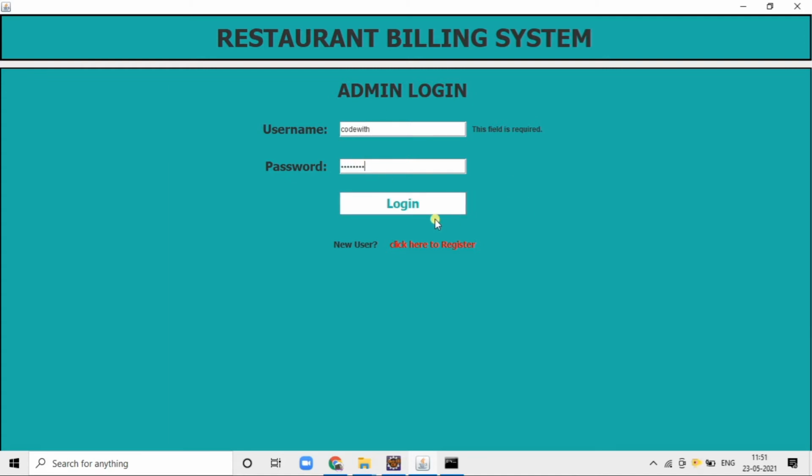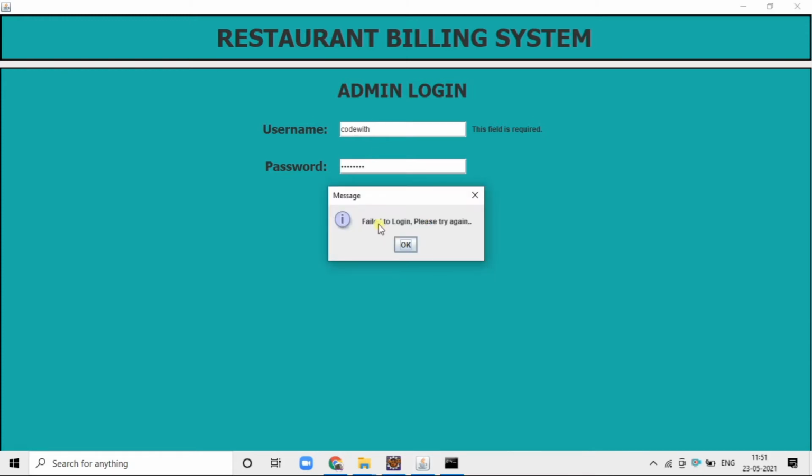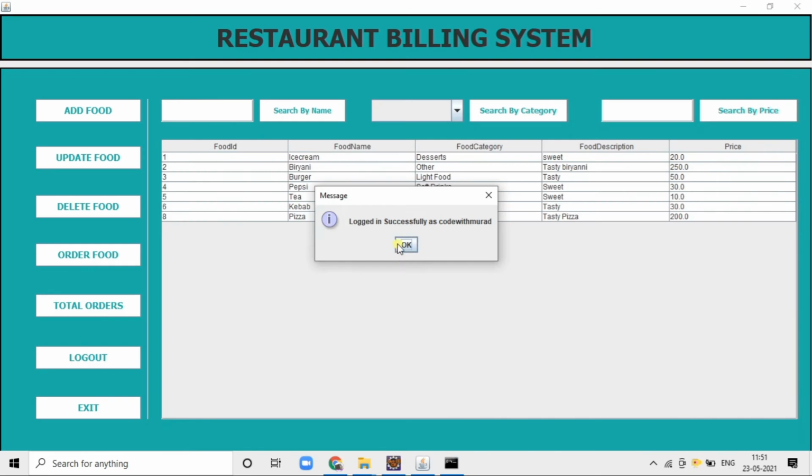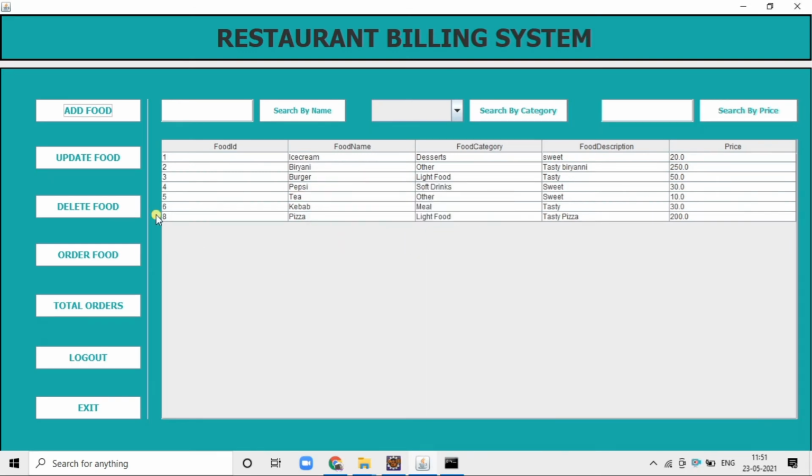Here when we try to log in by entering wrong credentials, it will show us the message as failed to log in, please try again. Now let's enter the correct password and log in. Okay, logged in successfully as Code with Murad. So this is our home page, and in here we can see the total foods present in the restaurant.